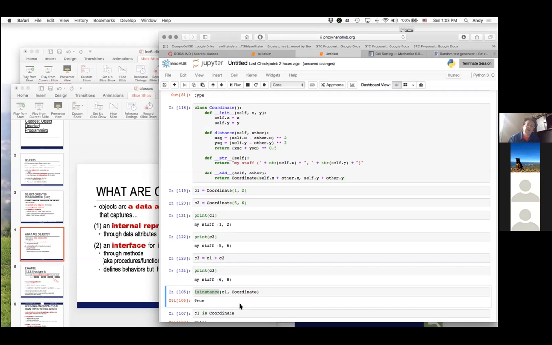We had a question: can we do distance between C1 and C2? Yeah, in fact, the order makes no difference. We can do C1 dot distance C2, and we can do C2 to C1.